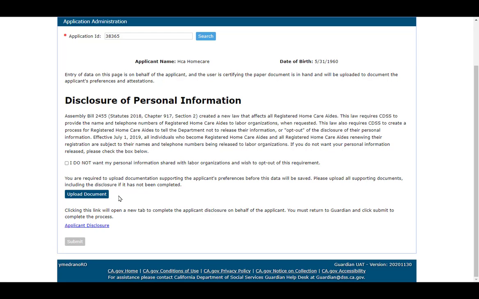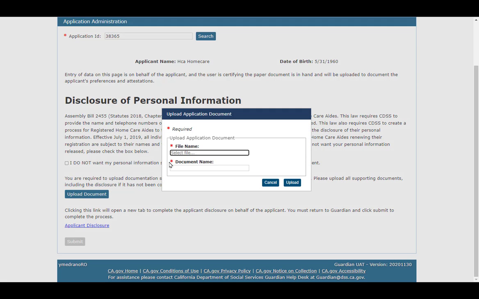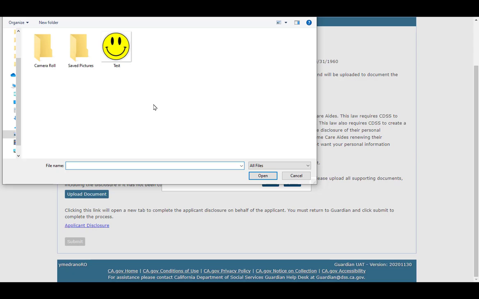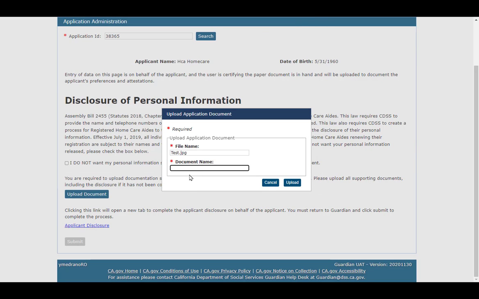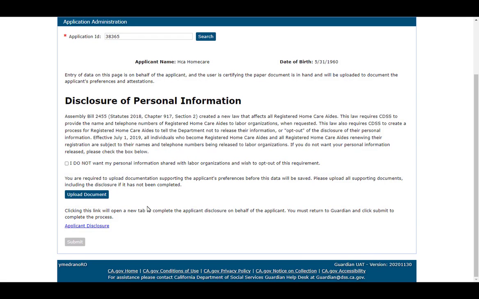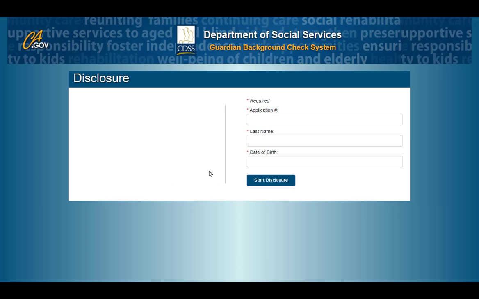To upload a copy of the disclosure, select Upload Document to search your device. Select into the Select File text box and locate the item. Ensure to name your document and select Upload. You must then select the applicant disclosure link. Again, you will be required to enter the application number, the last name of your applicant, and their date of birth.